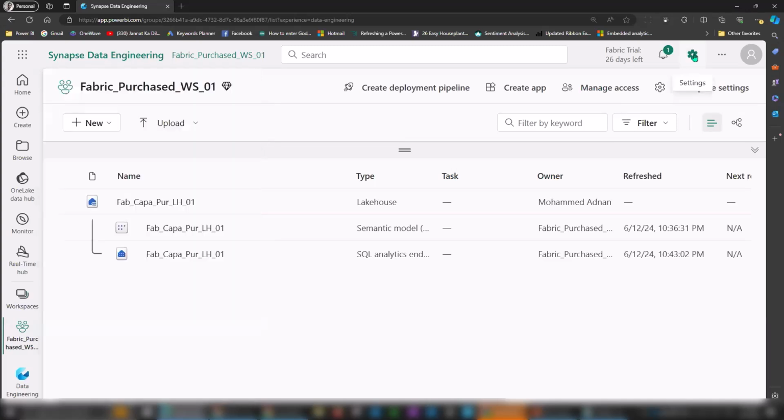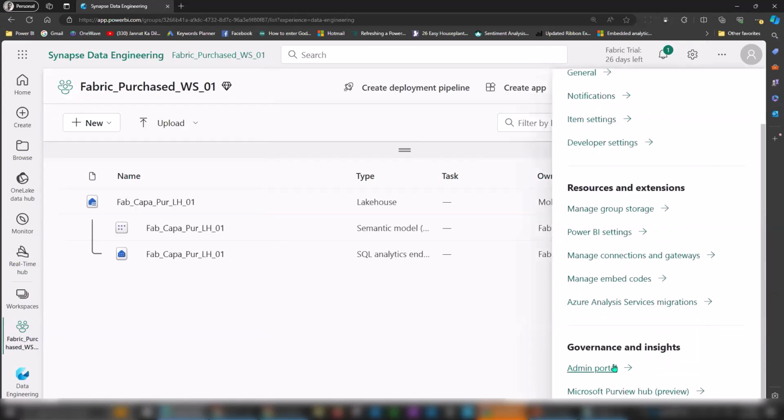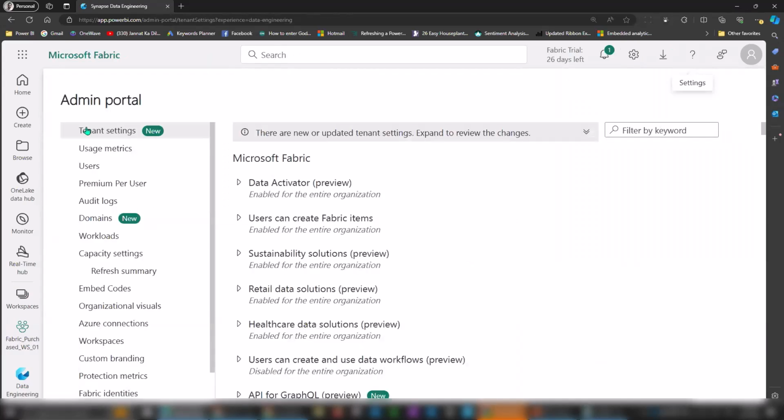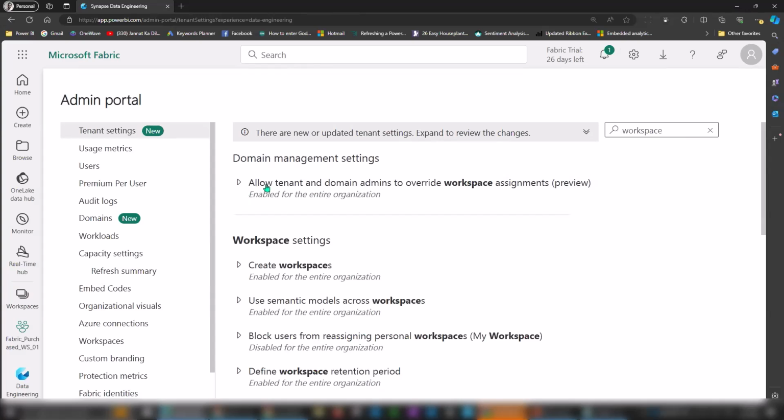For example, if you are an admin and you want to restrict other users from creating workspaces, you can click on the settings on the top right, and then at the bottom you can see the admin portal. Once you click on that, you will see multiple options under tenant settings in the left menu, and here you can look for workspaces. Here you have the option to allow tenant and domain admins to override workspace assignment. That's okay. Here you have the option about create workspaces.